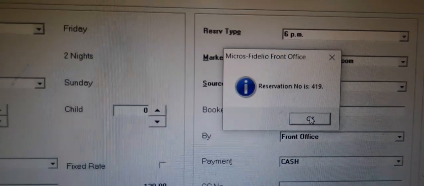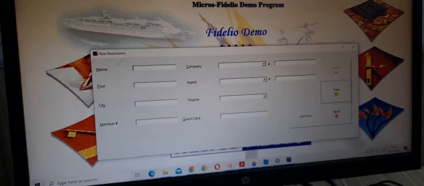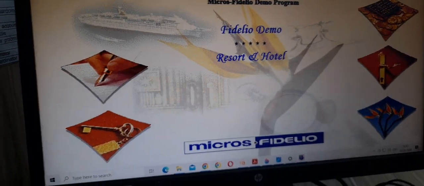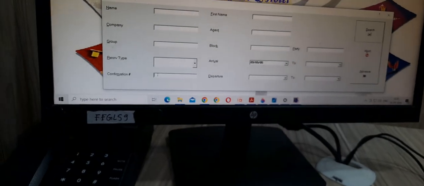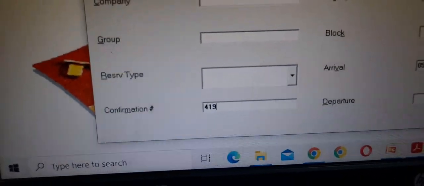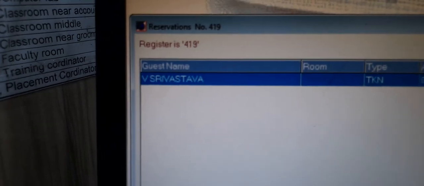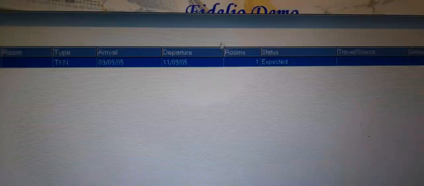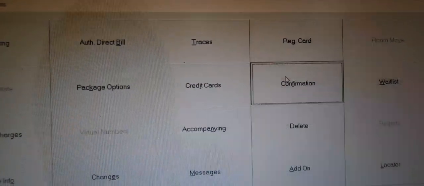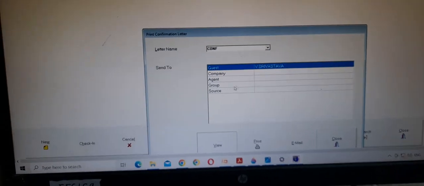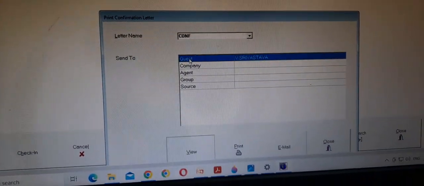It's 419. Now to ensure whether the reservation is done or not, you can go through the reservations and click on update reservation. Now here you can check with the confirmation number 419, enter. Now V Srivastav is reflecting. Here you have to generate the confirmation letter. For that you have to choose the options, and from the options click on confirmation, and from the confirmation choose the guest to whom we are sending the confirmation. If you want to view, you can view.